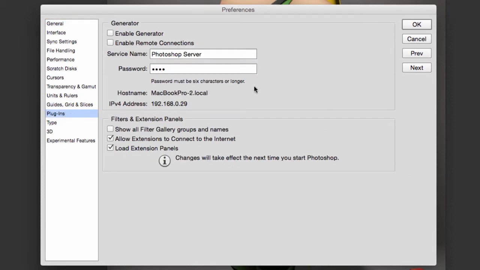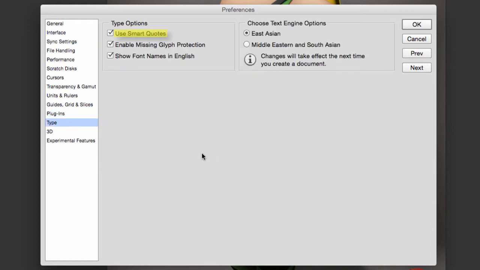This is where all your plugins go. Now, if you buy and you install plugins in your Photoshop, Photoshop will allow you to select a specific folder where you have your plugins. Okay, under type, select use smart quotes, enable missing glyph protection, show font names in English, and under choose text engine option, I have East Asian selected because I have certain fonts that I can see.